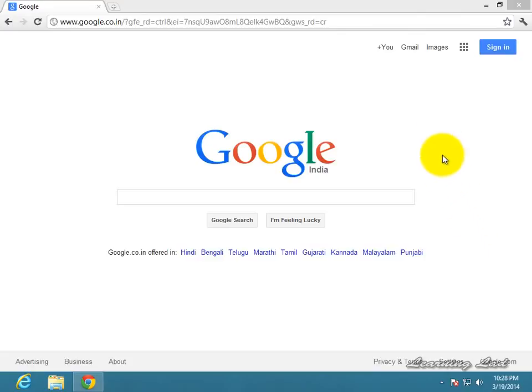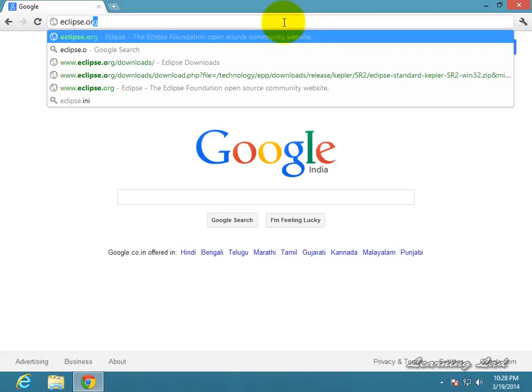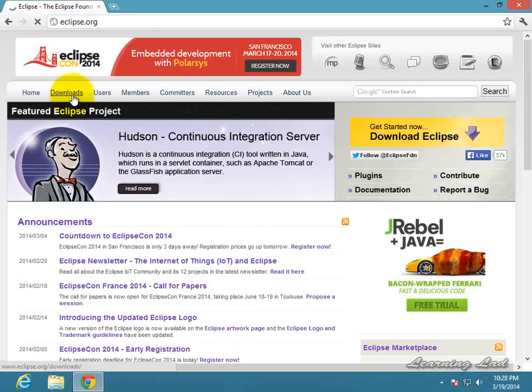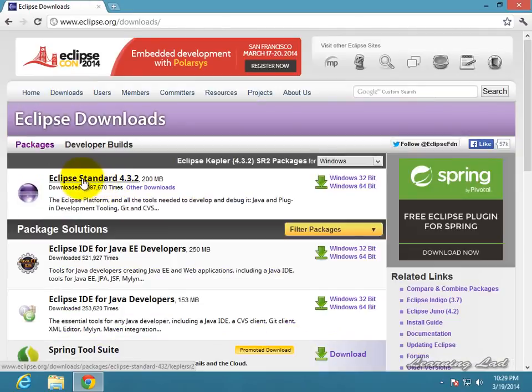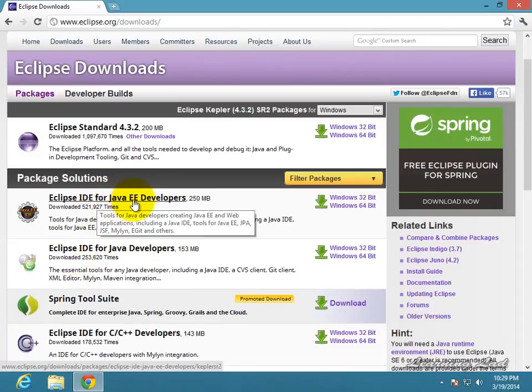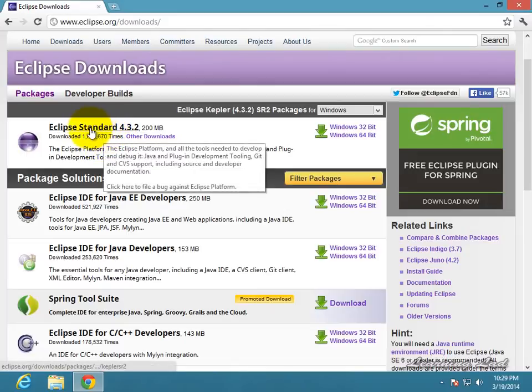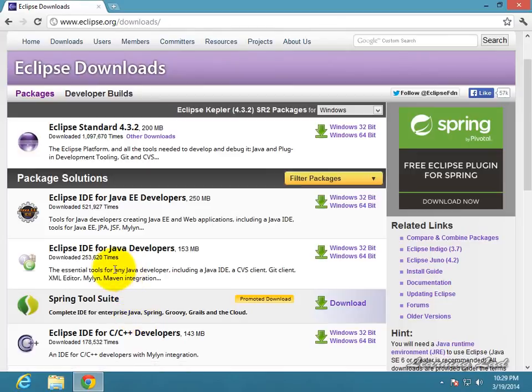So let's begin. The first thing that we're going to do is go to eclipse.org, which is a website where Eclipse IDE is maintained, and we're going to go to downloads. Here you can see we have Eclipse Standard Edition, and also the Eclipse IDE for Java developers, and Eclipse IDE for Java EE developers. You can download the IDE for Java developers, or you can download the Standard Edition. I got the Standard Edition because it provides much more features, but if you download the Eclipse IDE for Java developers, you're good to go.